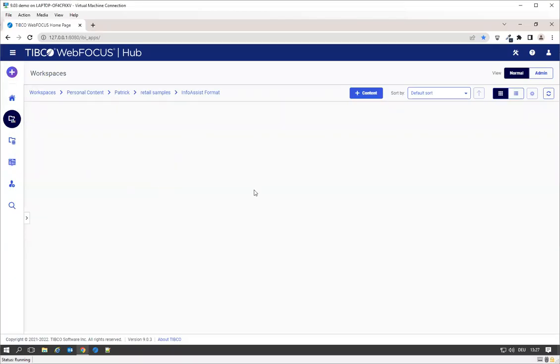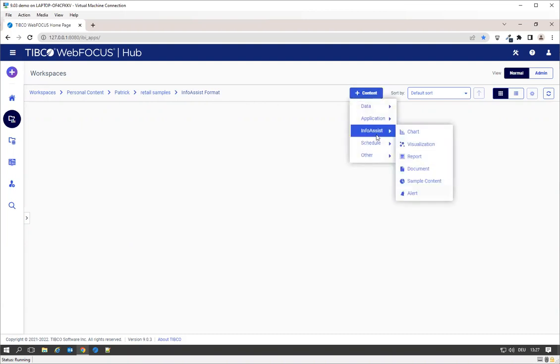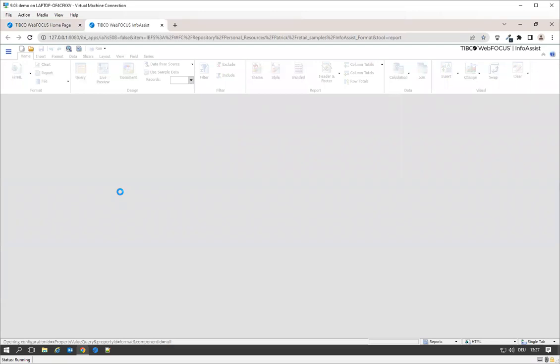So let's take a look at how you can tweak InfoAssist if you combine it with the new Designer front-end capabilities to build a page. In here, we're now going to build a report, and I want to change things like the dynamic output format. So let's start with creating a report in InfoAssist. We're doing a very basic, simplistic report in here.